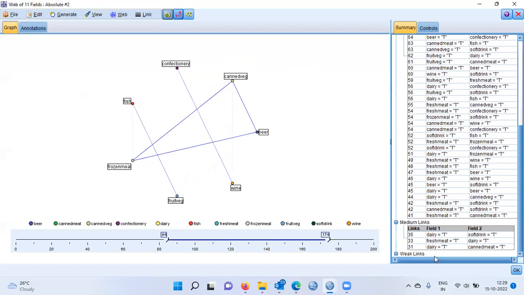So to summarize the discussion that we've had just now, we've seen a web chart. We've seen how easily product associations can be identified using a web chart. This step can be used as exploratory data analysis before running the Apriori algorithm.